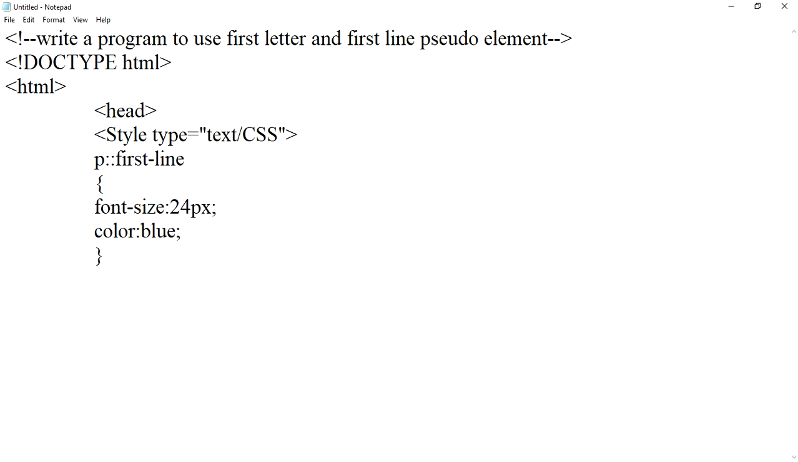Now p tag first letter, font size XX large, color red.